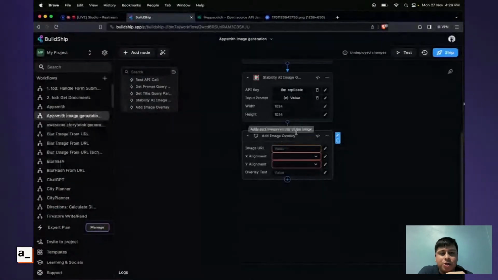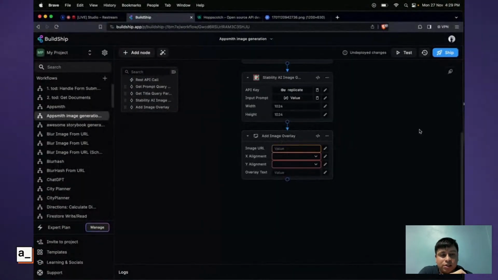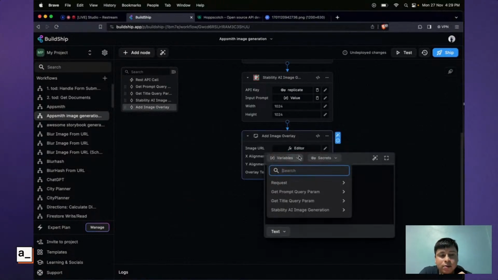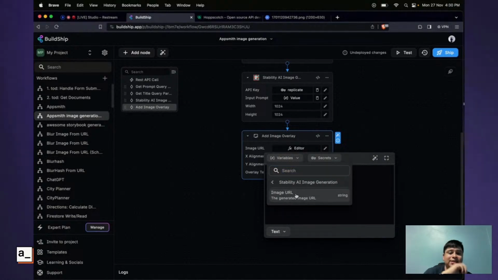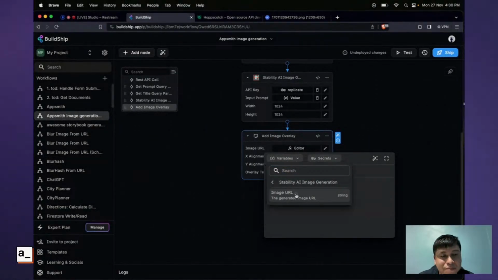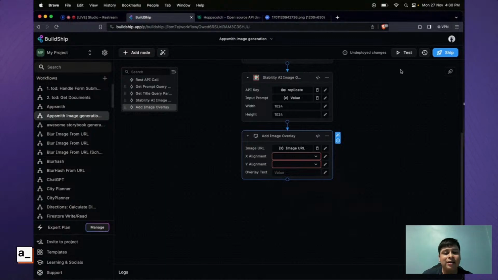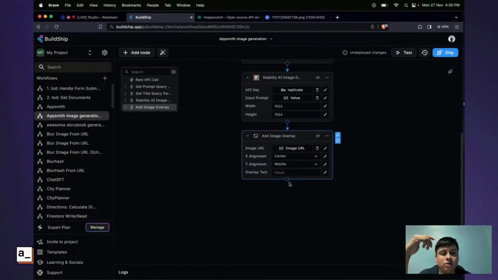So in our image overlay node, this is the value we want to use for image URL. So let's add it. We'll go to variables again, Stability AI image generation, and we want to get the image URL. Great. Now we need to specify the alignment of the text overlay. So we want it to be in the dead center. So for the x-axis alignment, we'll select center, and for the y alignment, we'll select middle.